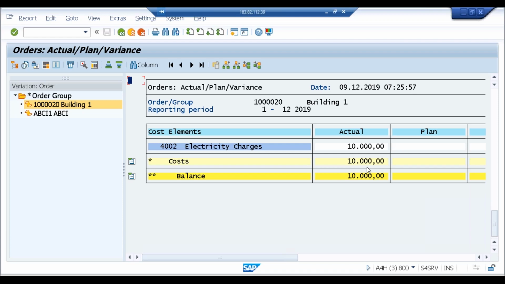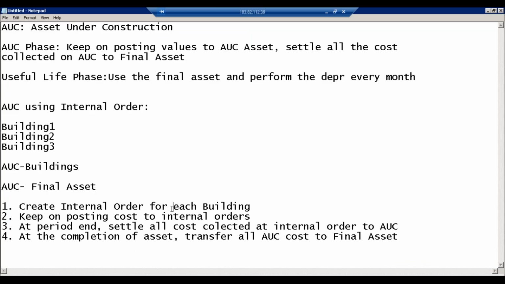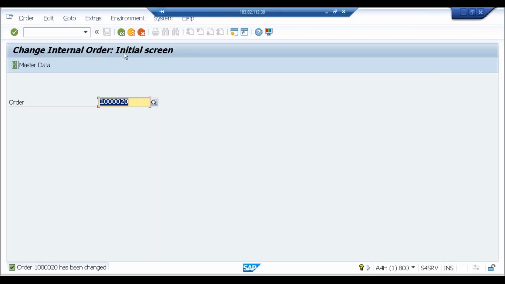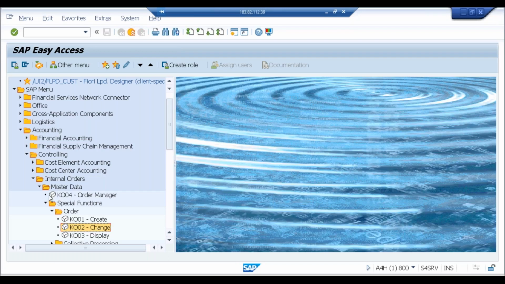Now at the end of the month, once we created the internal order and posted the values into it, at the period end we need to settle all the cost collected at the internal order to the AUC asset. So we need to perform the internal order settlement. What does it mean? It means to send all the costs collected from the internal order to the AUC asset.